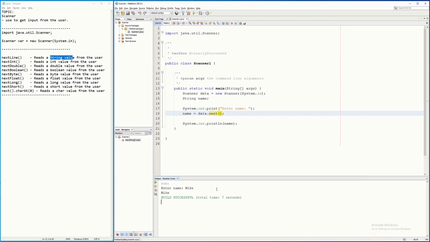So next or nextLine will just be fine for the string data type. All right, what about other data types? For instance, if you would like to allow the user to input an integer value, you will just use nextInt. Obviously, this one is for double, for boolean, byte, float, long, short, and the character. I have a video wherein it discusses the data types so that you will have an idea what the data types are.